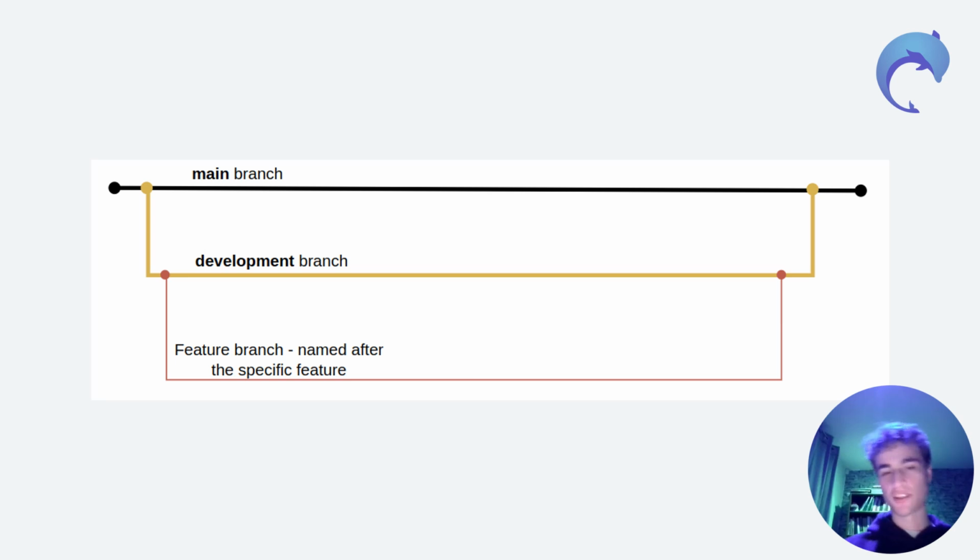So how Dolphin Flashcards works is we don't quite have a main branch and then feature branches from that. We've got a development branch. So if you're making a change, you make a feature branch based on the development branch. So you go to the development branch and then you make a new change.